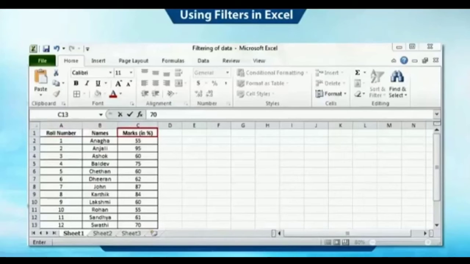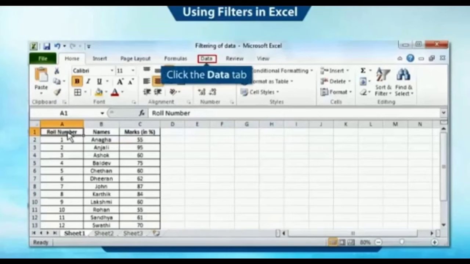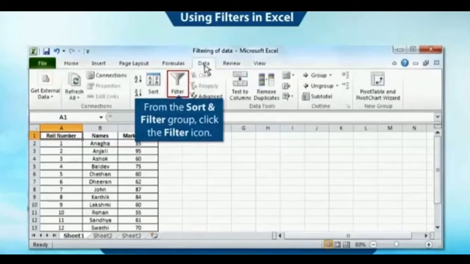Now select any cell within the database range, like marks. Now we select the cell within the database range, that is roll number. Now click on the data tab. From the sort and filter group, click the filter icon.